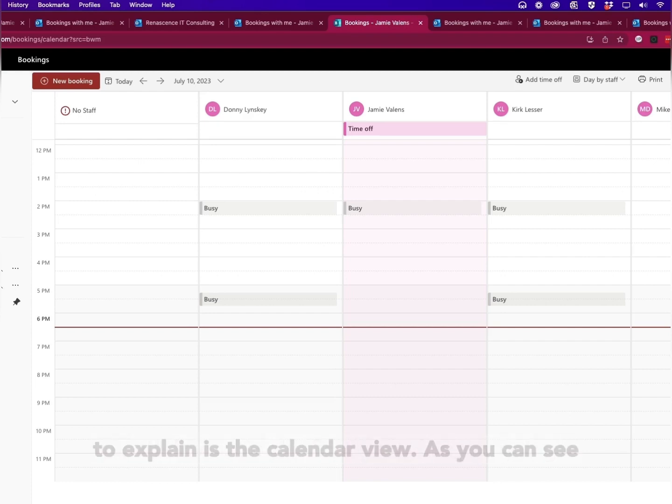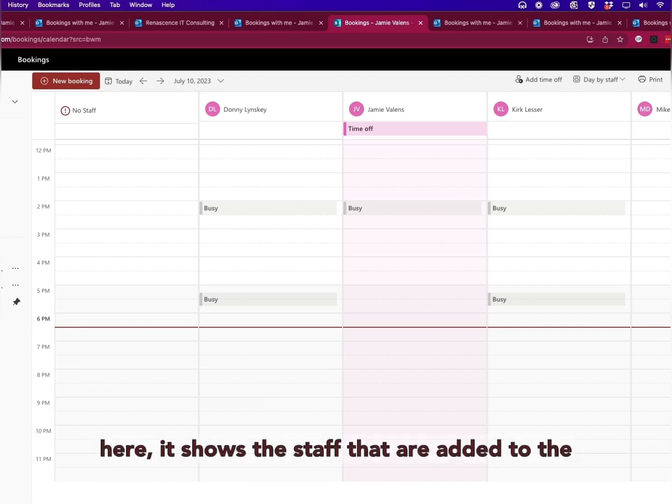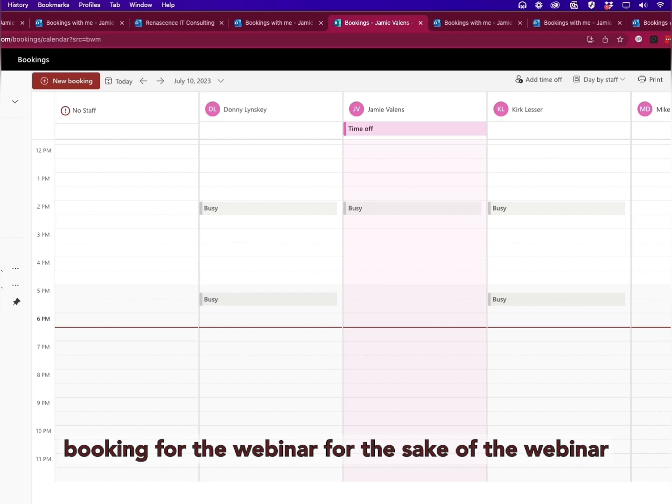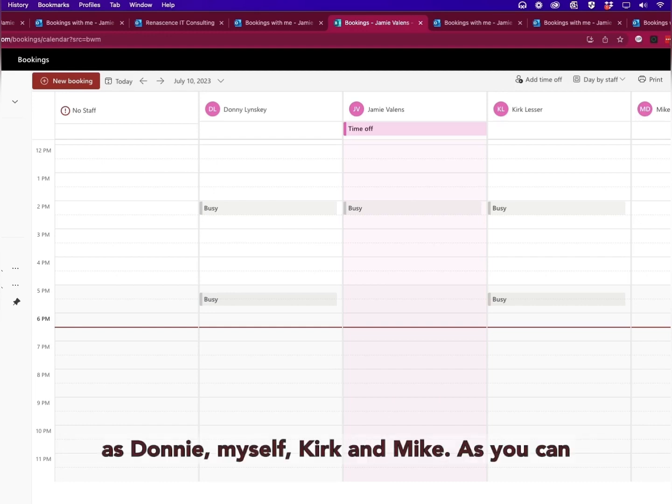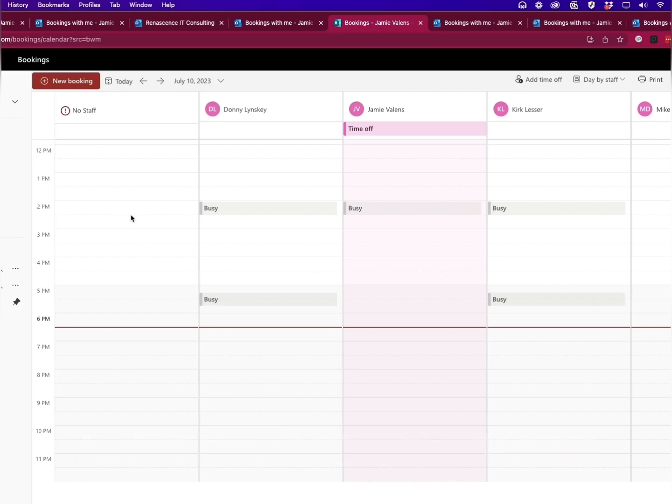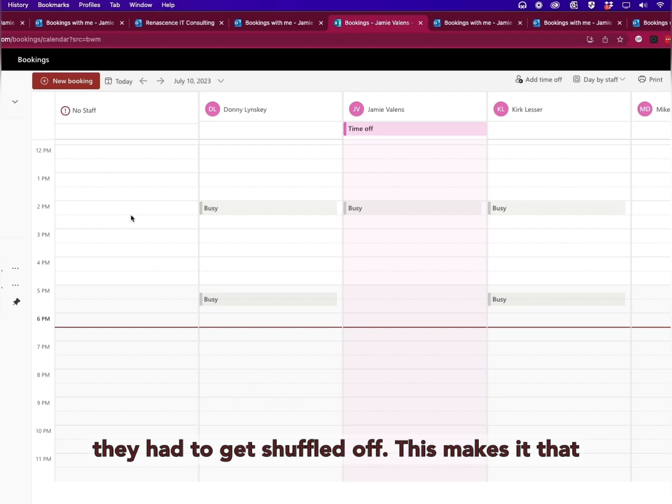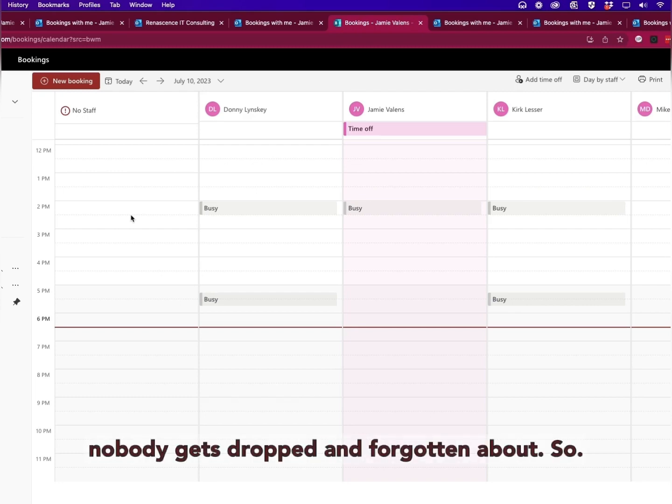So the first part that I'm going to explain is the calendar view. As you can see here, it shows the staff that are added to the booking for the sake of the webinar: Donnie, myself, Kirk, and Mike. As you can see, busy is shown, availability is also shown. And if you look here where it says no staff, this section right here is where you'll see if somebody booked something with one of your employees, and for some reason they had to get shuffled off. This makes it so that nobody gets dropped and forgotten about.